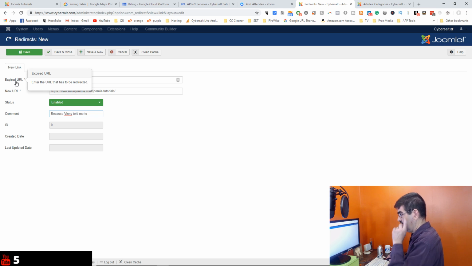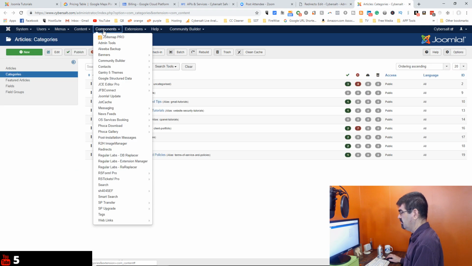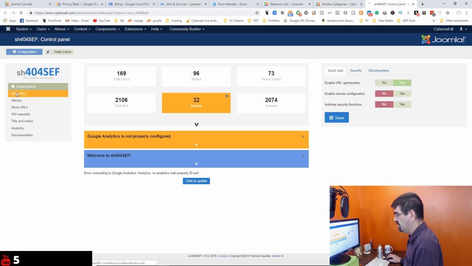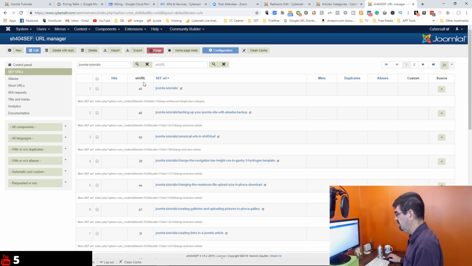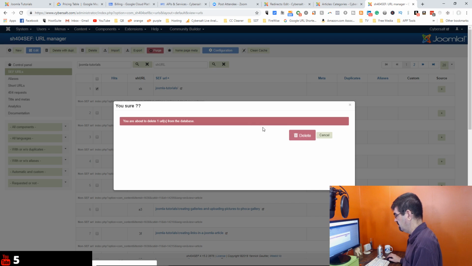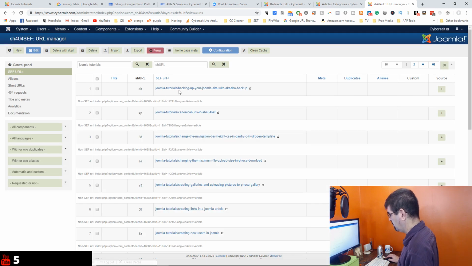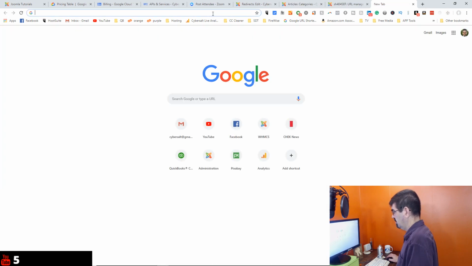Enter the URL. I wonder if that has to be a full URL. Let's check that out. In the meantime, I'm going to go to components and SH404 SEF. Go to SEF URLs. The filter will still be in there, and I'm going to delete that. Delete with duplicates. Now I have these other URLs here that are all Joomla-tutorials, so I need to create a wildcard for them as well. In the meantime, let's just try what happens here.